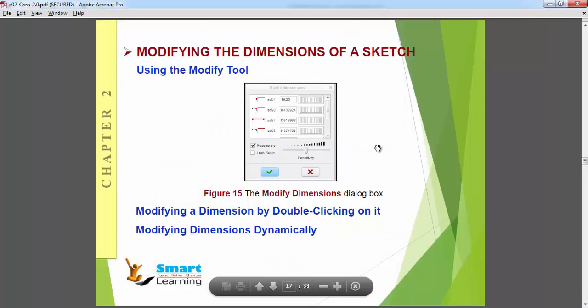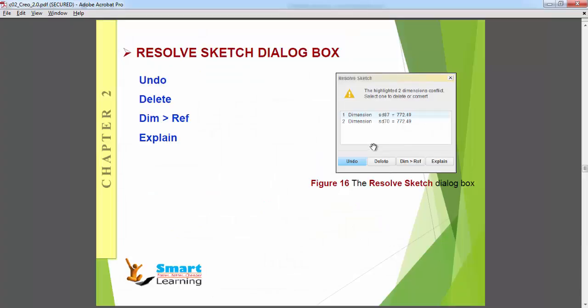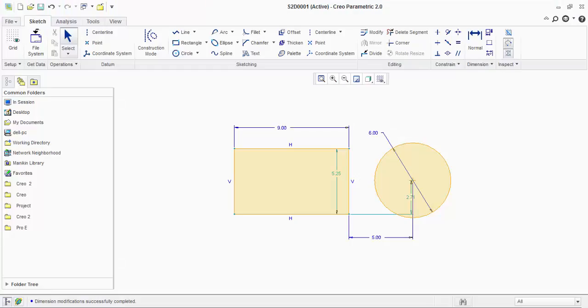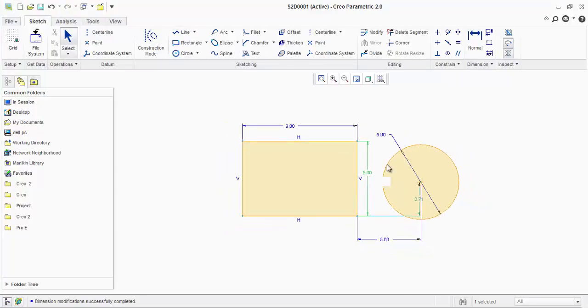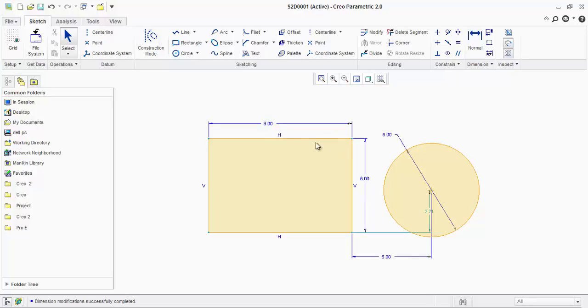Next, let us see about the Resolve Sketch dialog box. This Resolve Sketch dialog box appears whenever there is a conflict between the dimensions, or a conflict between the constraints, when working in sketch mode. So you can go back to Creo. Here you can edit this value. Say I'll say 6. You can see by adding the dimensions 9 and 6, the rectangle is fully defined.